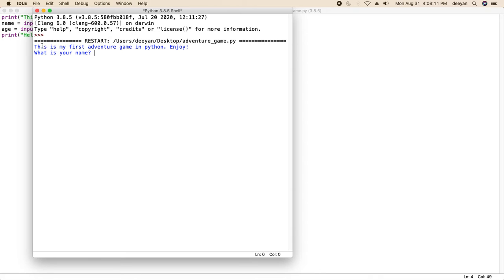So it prints out, this is my first adventure game in Python, enjoy. So let's enter our name, and let's enter 13. So here we see it prints out, hello Dion, you are 13 years old, which is what we wanted.